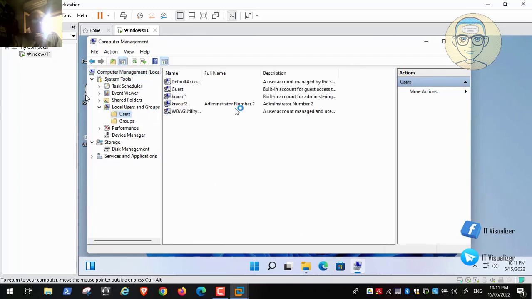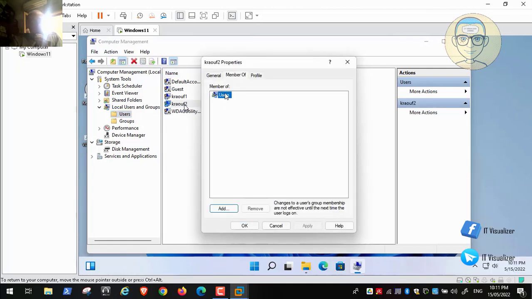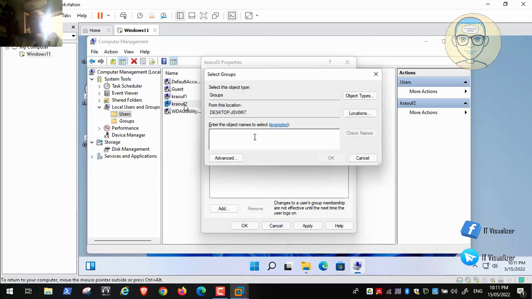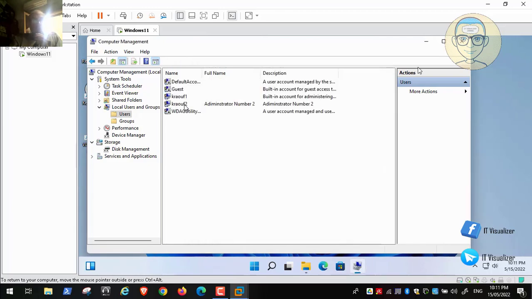But wait for a moment and see. First of all, we need to make this user an administrator, or local administrator, on the machine, so we need to put him in the local administrators group. So we put it in the local administrators group of the machine. Administrators, then check name, and then OK, apply and OK, and then we will log in with this user and see.